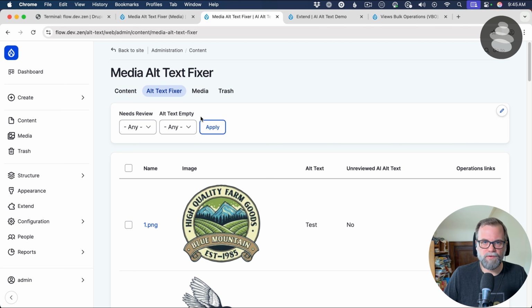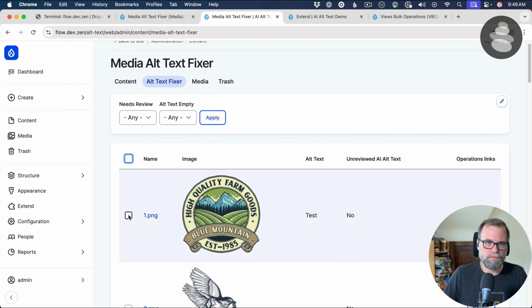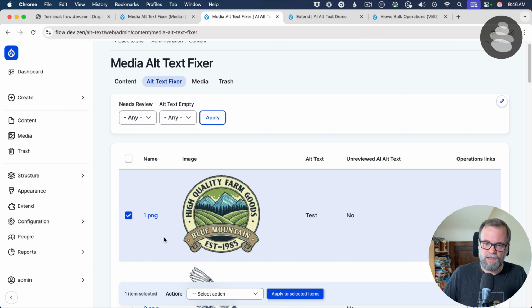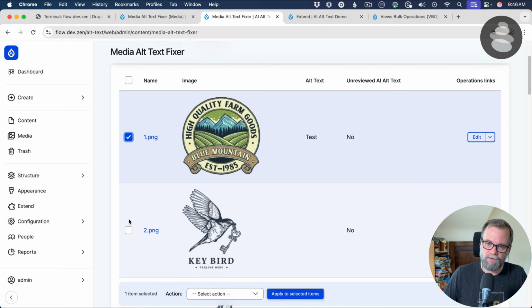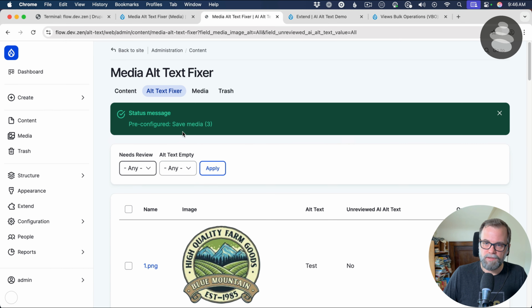And so now we have a user interface where we can see the images, their names, their thumbnails, their alt text or lack thereof, and whether they need human review. And we have filters to find the specific images, and we have checkboxes here so that we can apply bulk operations to these items. And if we want to test that, we can just check a few of these. Like let's check 3 of them. And the only action we have right now is the save media. But if we apply those, you'll see it'll go through and it's saved the 3 media items.